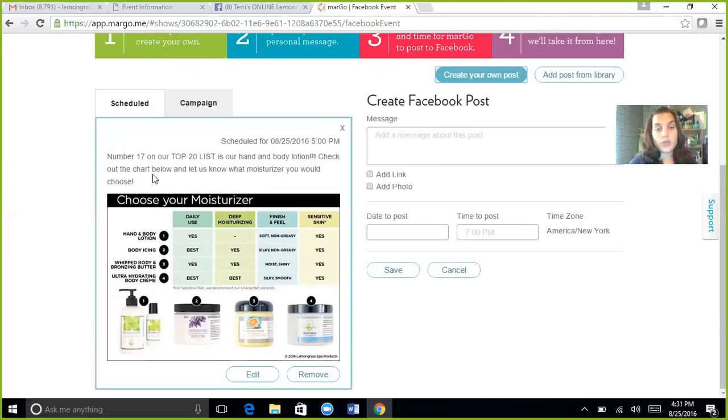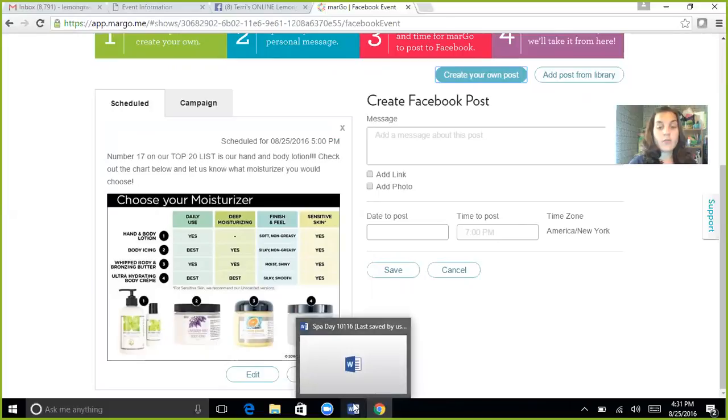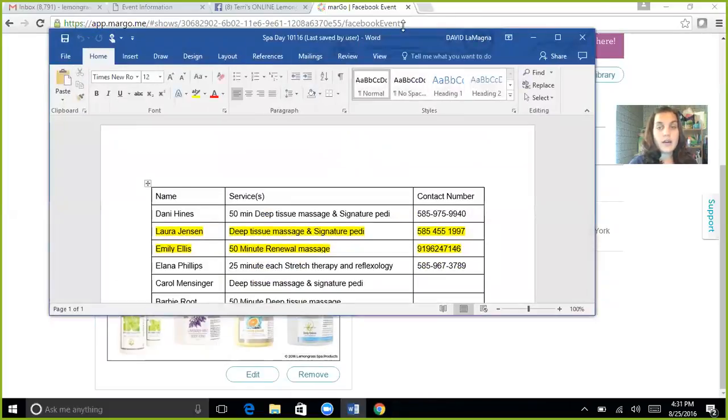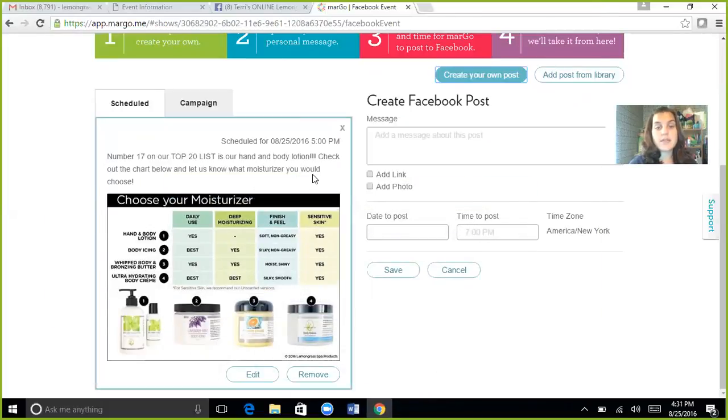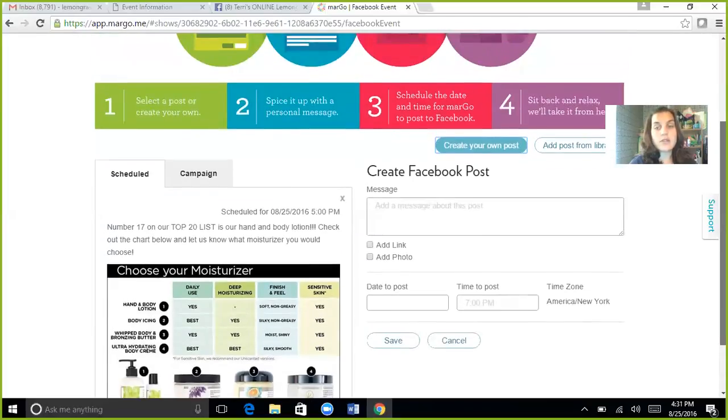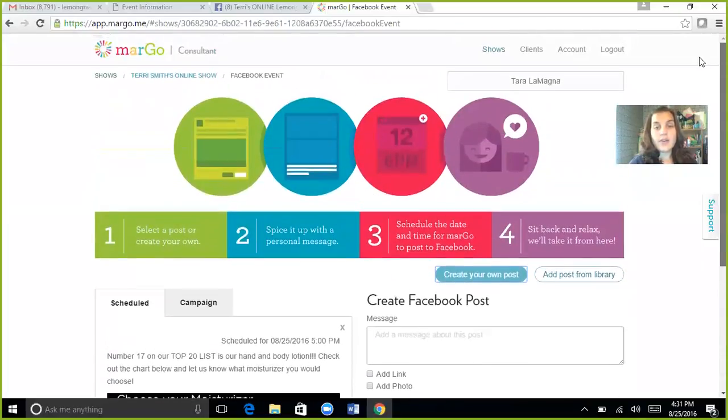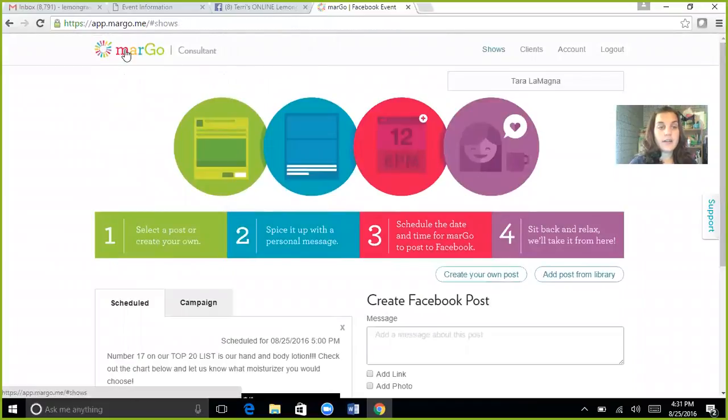So what you should do, and what I'm going to do for our team, is have a Word document that has our posts in order for you if you want to use the ones that I have. Or if you do a Facebook event, I suggest you have a Word document open that you can just copy and paste the image and the wording to it so you can easily schedule the posts. Okay, so there's that. Now I can click back on Margo again.